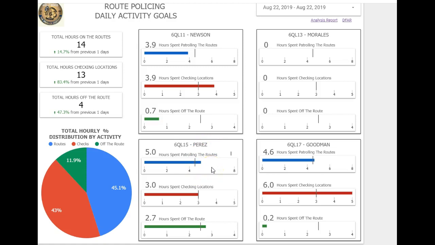And because the officer is also the stakeholder, they get an automatic email every day showing what they've done. Basically, the officers are managing themselves because they're able to see what they're spending their time on, whether it's off the route, checking locations, or on a critical location. Whatever it is, they know, and they basically account for every minute that they start working.